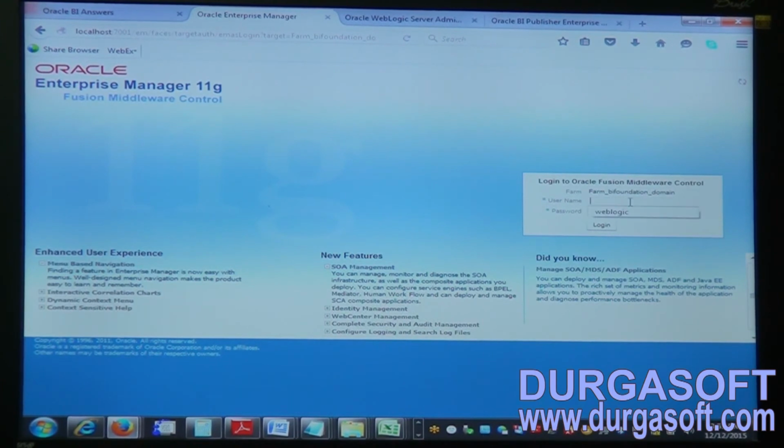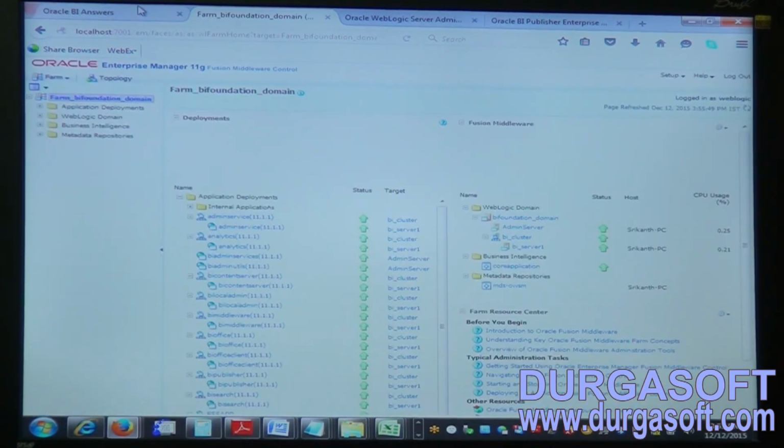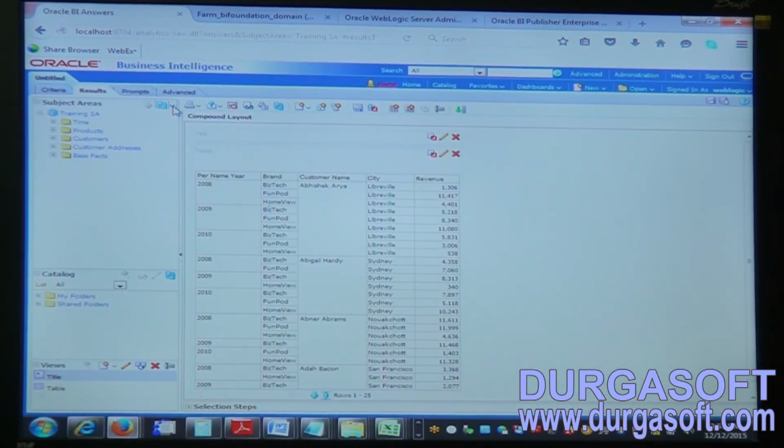For deploying this RPD, because I have done the changes in offline mode, I am deploying it once again. WebLogic 1, 2, 3. Now if I click reload server metadata, my changes will not be available here. See, because I have done the changes in offline mode. So I am just redeploying it.